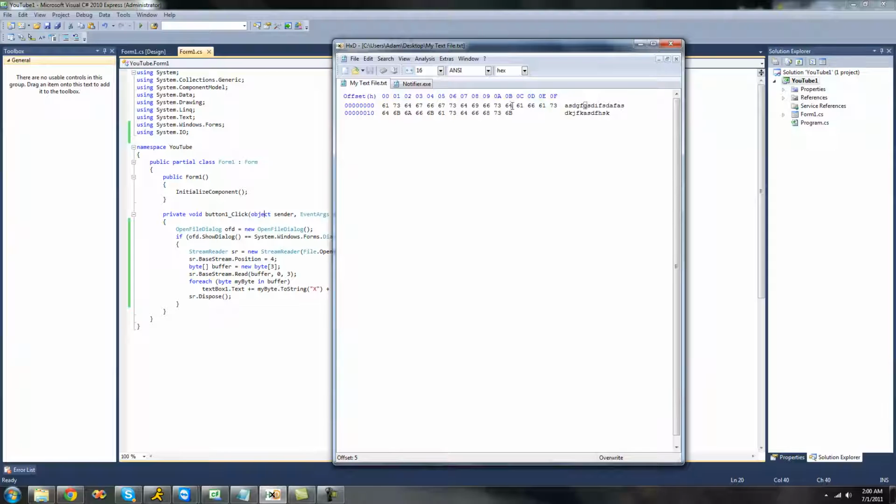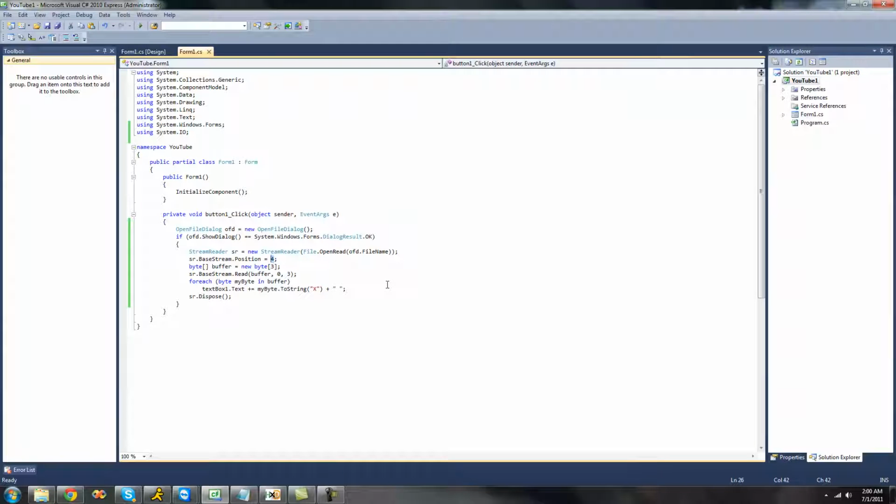Well, let's say we want to have it start over here. Well, the offset is C. How are we supposed to represent this in C#? We can't just put C right there because it says the name C does not exist in the current context. Well, in order to represent hexadecimal in C#, you're just going to want to put 0x in front of it. And now this will represent hexadecimal. But if we just put C, that would represent C0. We want it to represent 0C.